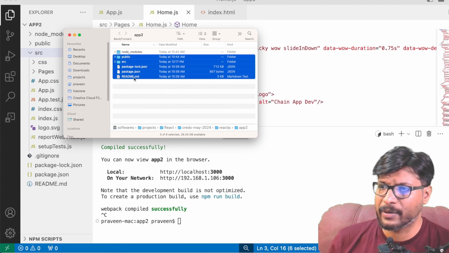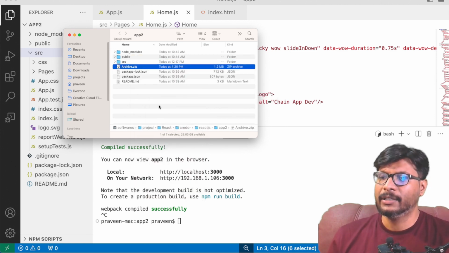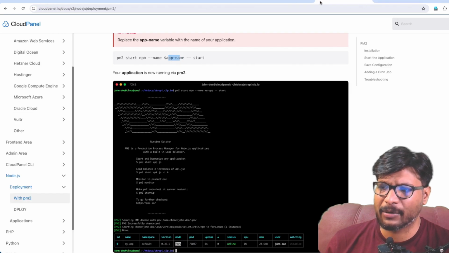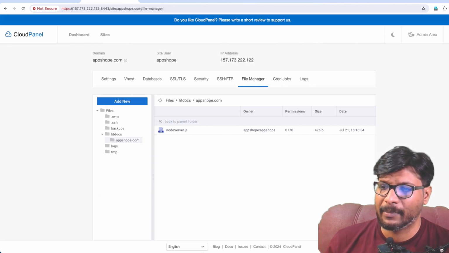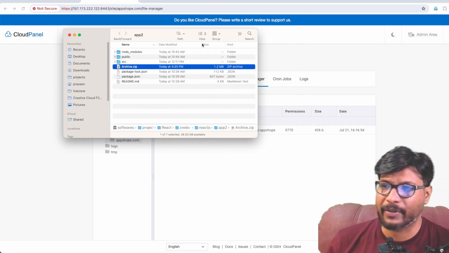Except node modules, everything I am going to zip it. Compress. Okay. So now this file I am going to upload, and then we need to deploy it. There's a concept called this general, but I don't want to use it as of now. First we will check whether these steps are working fine or not.